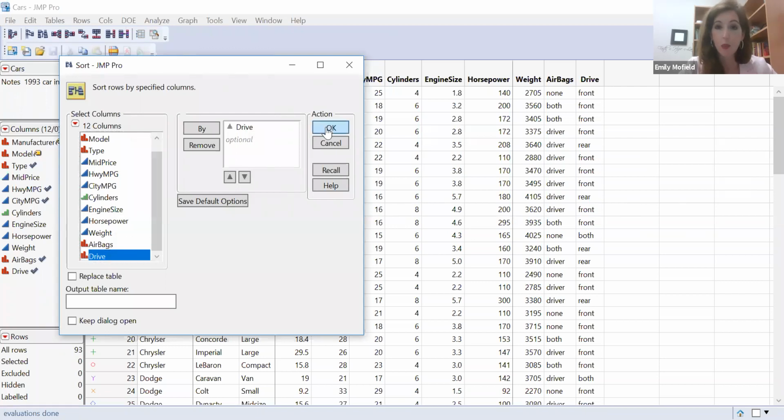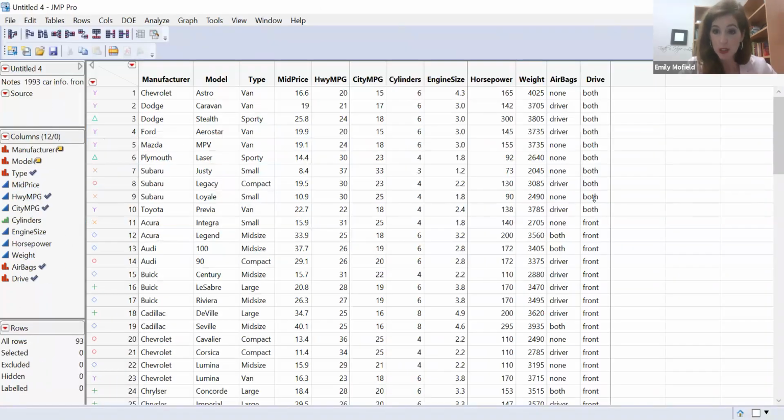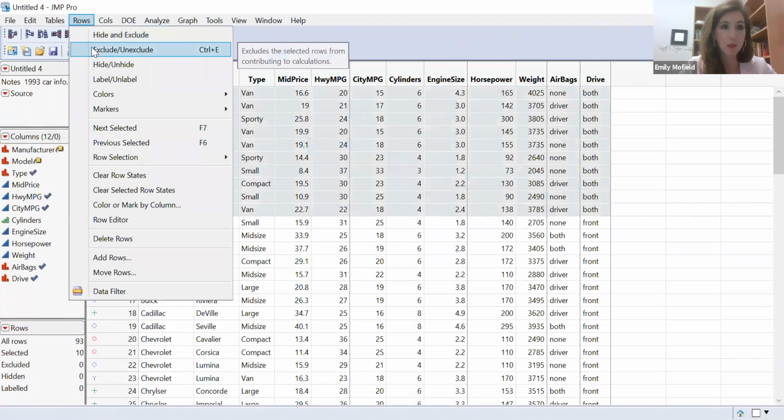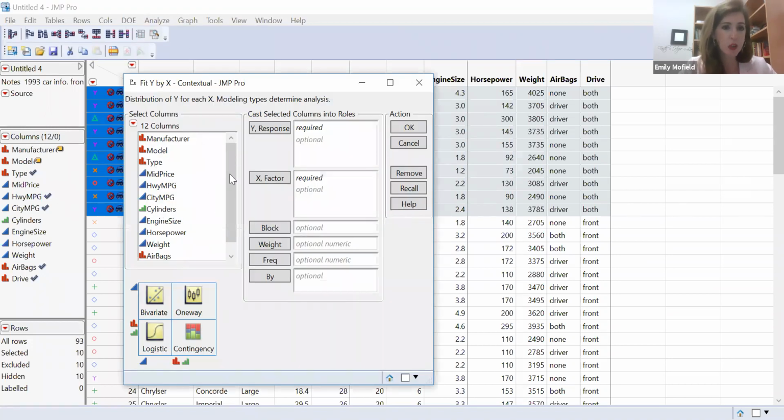Okay, and now it's going to put it in a new data set, and I want to exclude all of these both sets. Okay, so I'm going to now just exclude this from my analysis. I'm going to go to here, hide and exclude. That's what I want to do. All right, so now I'm just dealing with front wheel and rear wheel drive. All right, so I go to Analyze. I'm going to do fit Y by X, and I'm going to just put my groups here, and my dependent variable here is the Y.